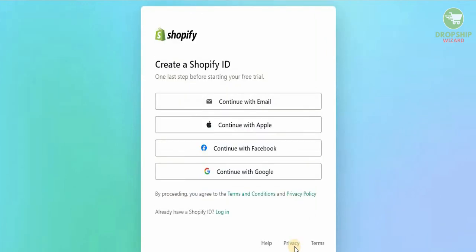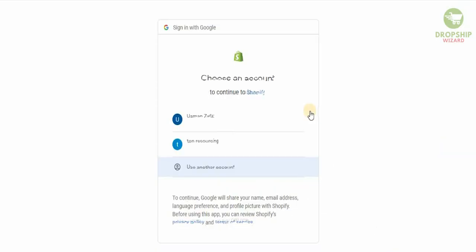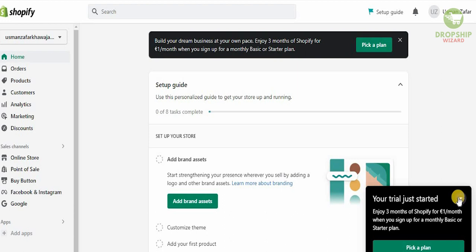So once you hit next, the last thing that you need to do is create a Shopify ID. You can continue with email, you can continue with Apple, you can continue with your Facebook ID or Google. Now, I personally always go with Google because Google is very simple and easy to use. Select the email that you want to use, then sit back, relax, and wait for your actual store to get created. This is what your dashboard is going to look like, guys.